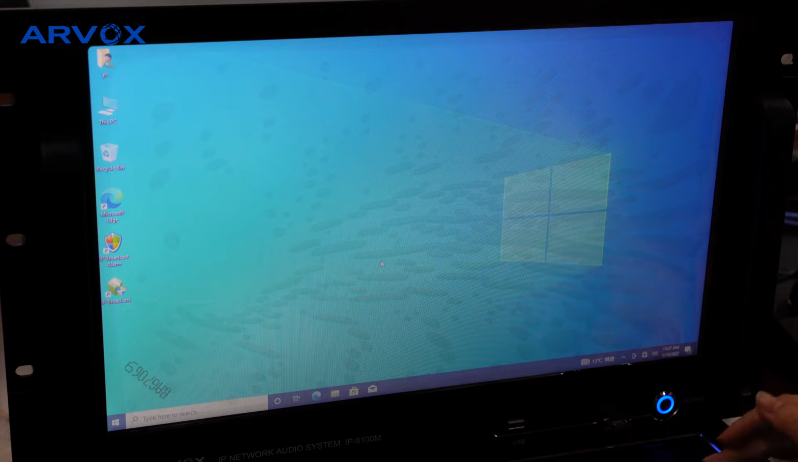And please remember, before any operation, you have to set the IP address of both the controller and all the IP terminals. Please remember that it's very important. The IP address of the controller, the network segment has to be the same as all the IP terminals.